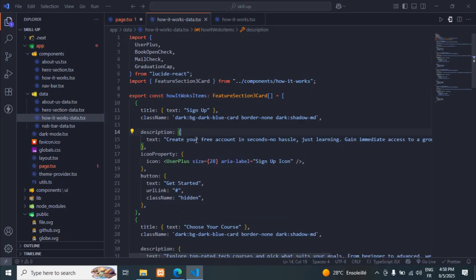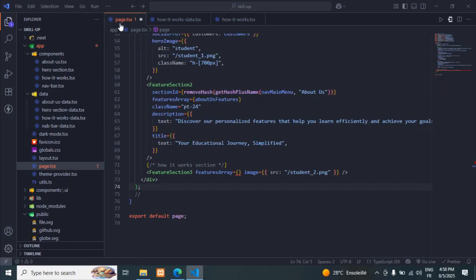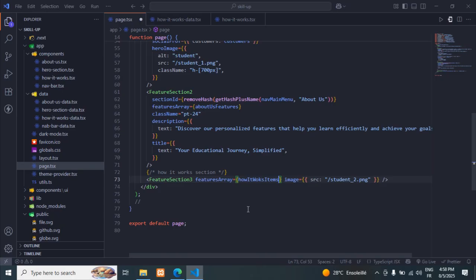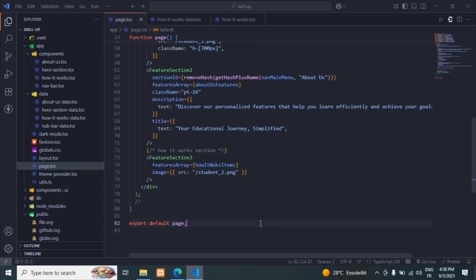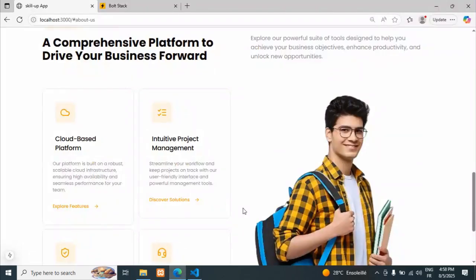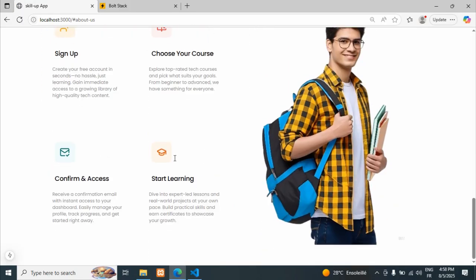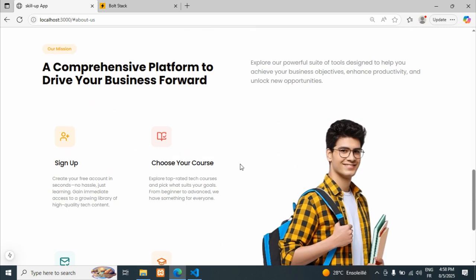Once we created our array, all you have to do is import the how it works items and assign it to the features array. So this is what I'm going to do. I'm going to call the how it works items, and then I'm going to go back to the actual page. Hopefully we are going to see the new data that we added. And as you can see, we have our data right in the section.